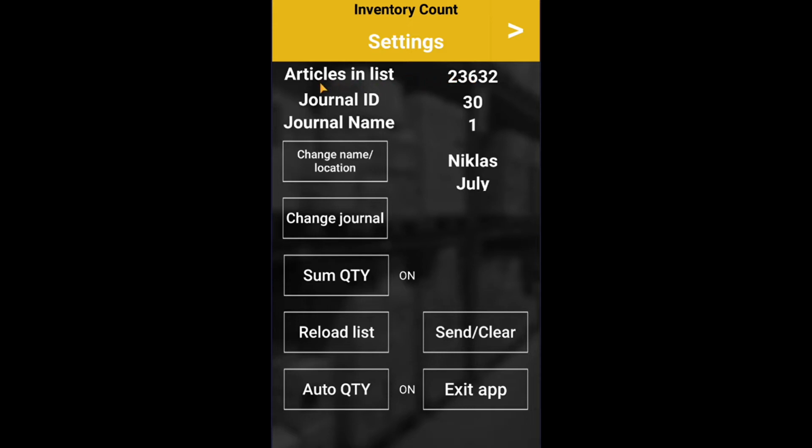And you can see here that I'm in the July inventory count, and you can change name and location, change journal. You can change some quantity on, which means that if you scan the same item and enter a quantity 2 times, it will sum them up. So let's say I scan Coke and count 10, and then I scan Coke again and count 20, it will automatically sum it up to 30.